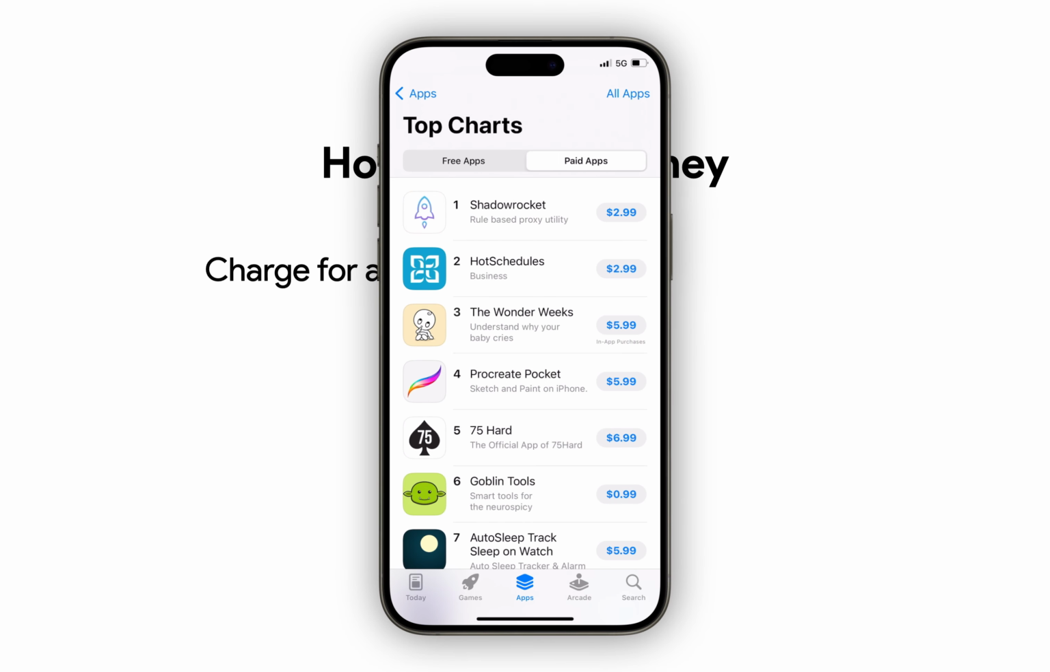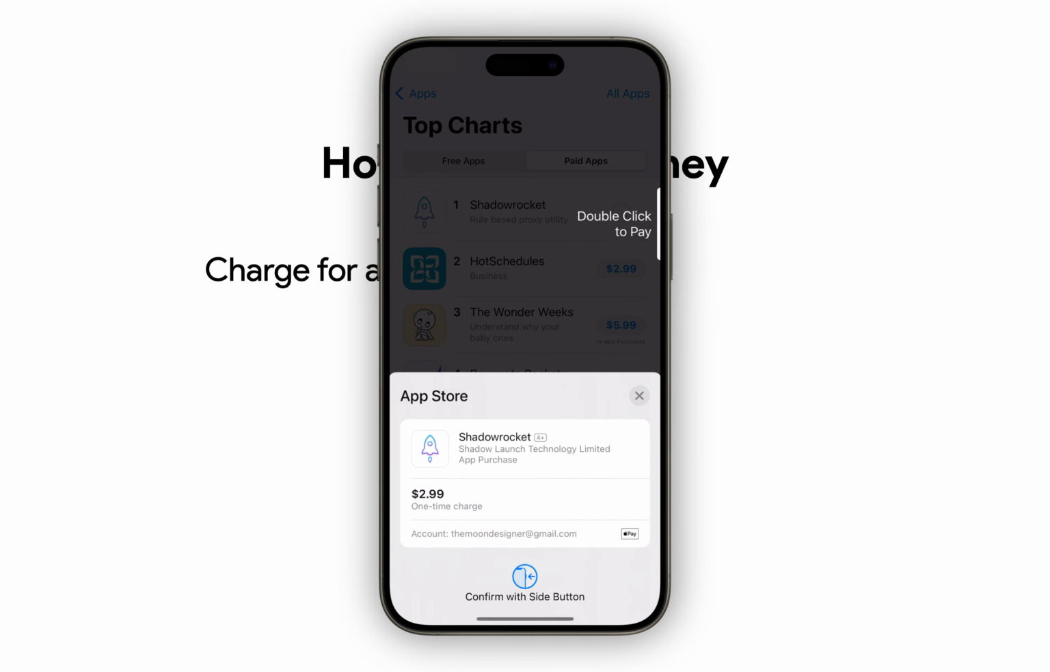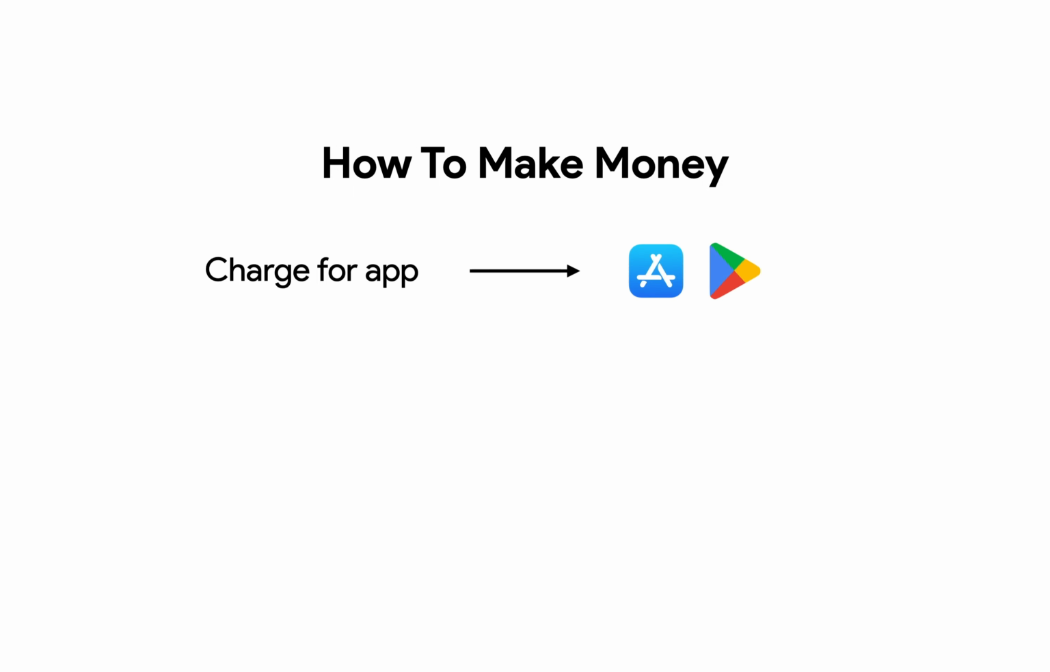The first way is to charge for the app. That's where you're in the App Store or Play Store and you see how much it is and then you buy it. And the way you set that up is in the App Store and Play Store.